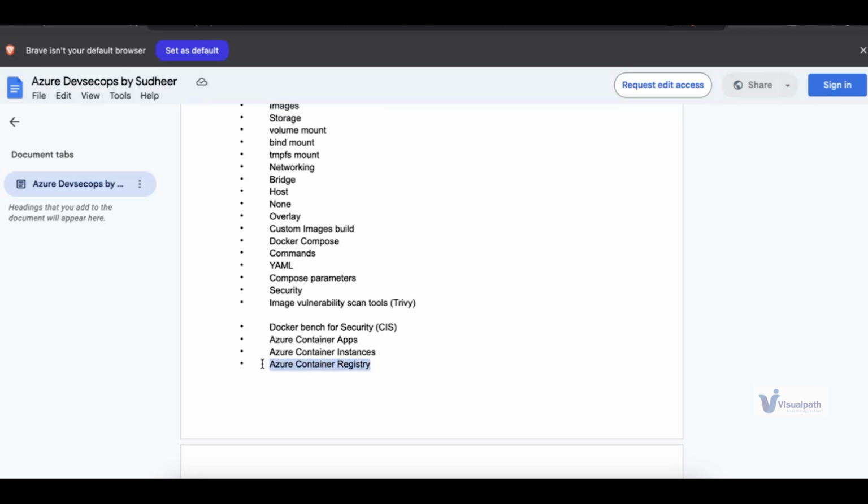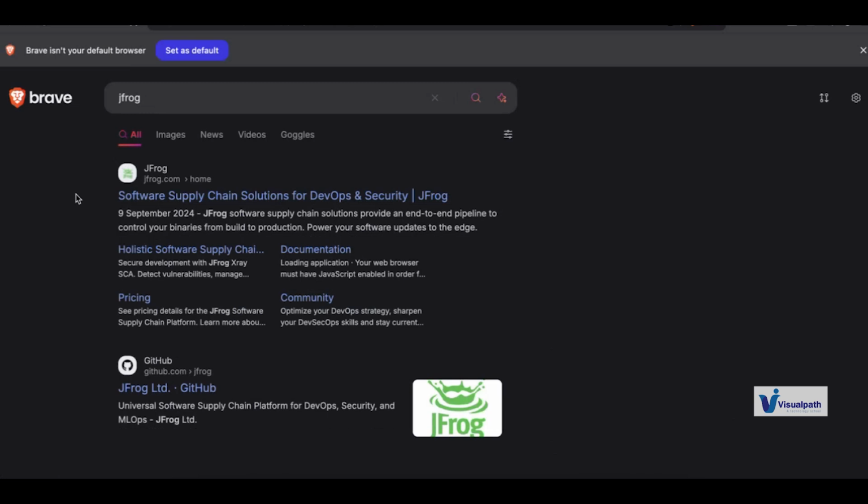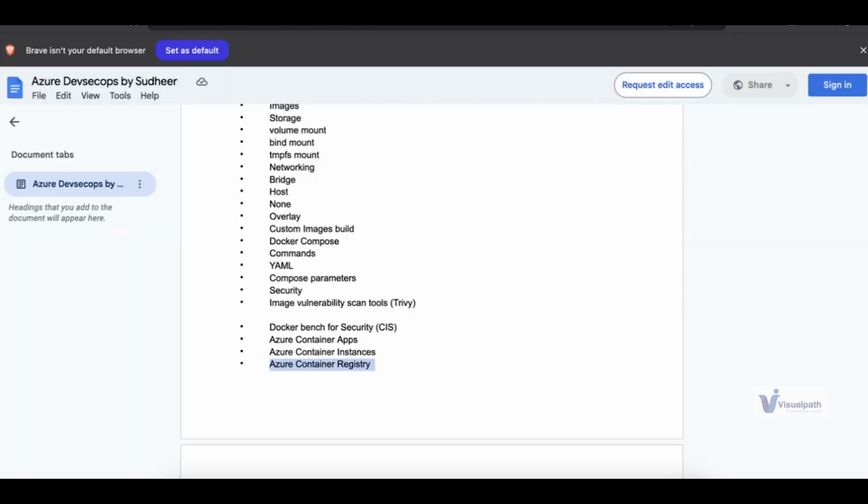So understanding Azure Container Registry is an important concept. There are different kinds of registries available in the market. Okay, let me break it down for you. There are tools called JFrog, right? This is also a registry where you can push your artifacts. You can push your container images. But this is a third-party tool, right? It is outside of Azure Cloud.